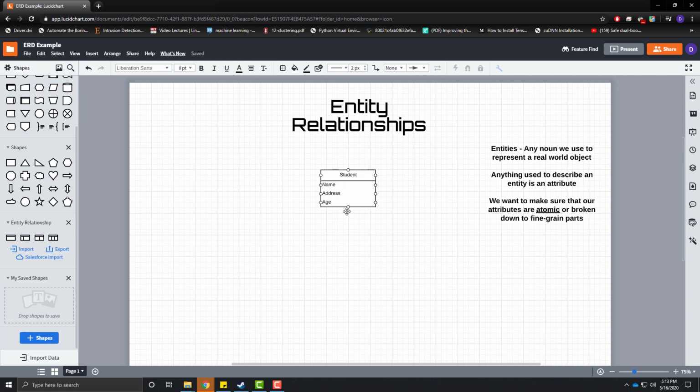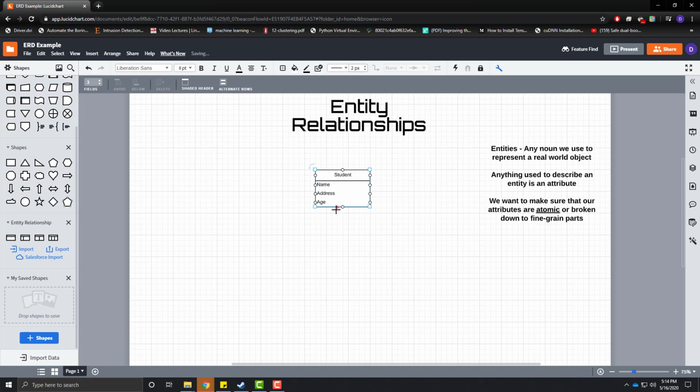Now, when we have this set up, we want to make sure that our student and its entirety is atomic. Now, what do I mean by atomic? Atomic in that we should be able to say that all attributes or fields for this entity are broken down into their fine-grained parts. So when we talk about a name consisting of multiple things, we want to be sure that our name is broken down into the smallest components that it can handle. So we have a first name for a student.